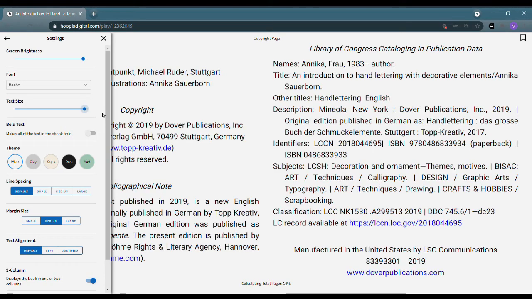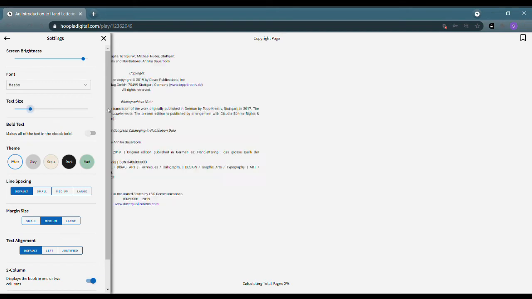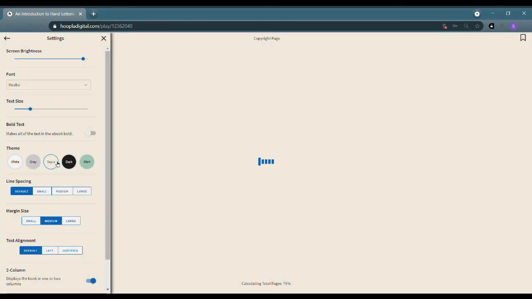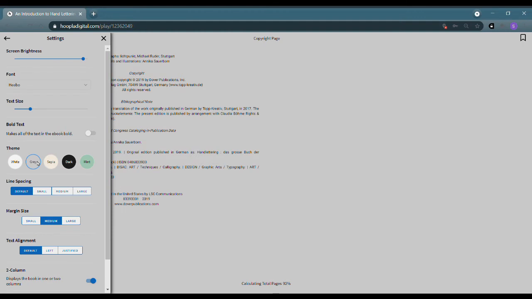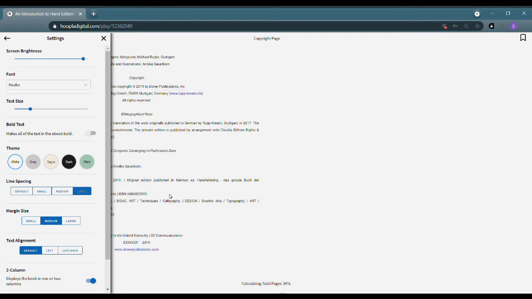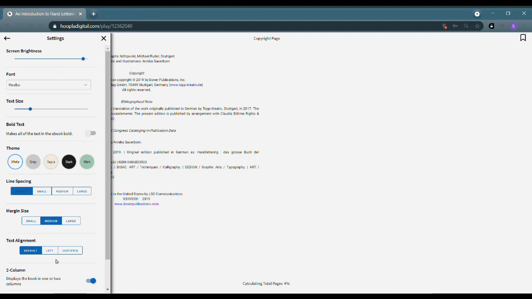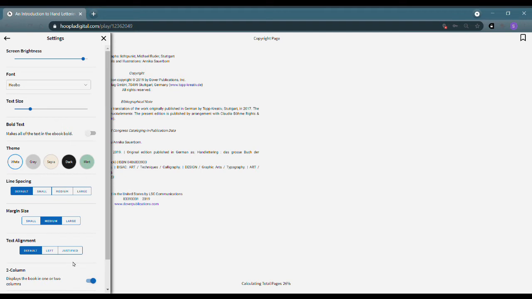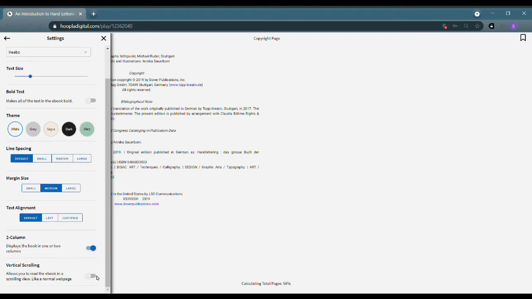Right now I'm messing around with the size of the text to see how big it can get. And now I am playing around with the background color. This increases the line spacing, which might make some text more readable. I can also turn it to a single column or 2 columns so it's more like an open book.